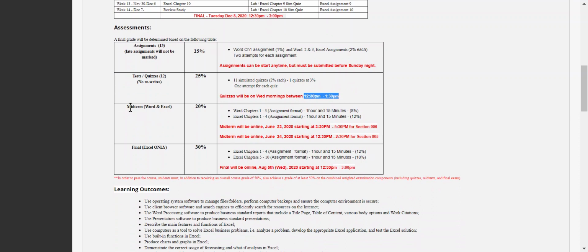All right. Midterm, I think I've explained it, except that the midterm is broken into 2 parts. The first part is the Word, chapter 1 to 3. It's only worth 8% of your overall mark. Excel, chapter 1 to 4 is worth 12%. And I think I've reallocated the time. I think this is an hour, and this is an hour and a half.